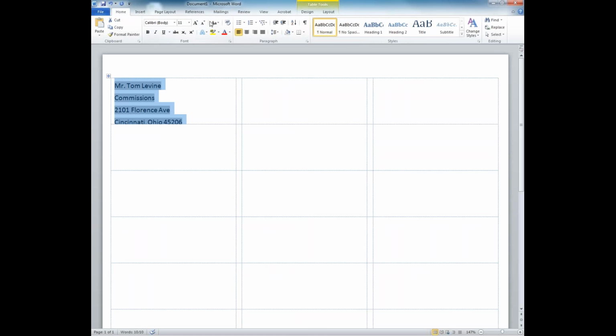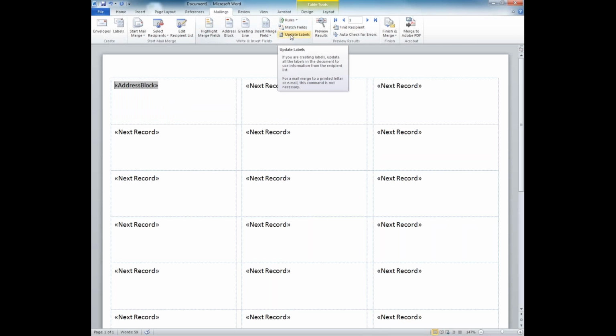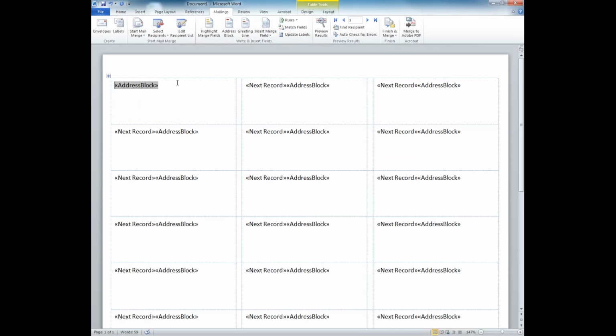So I'm going to highlight that and change the font size. You could also actually go through and change the spacing if you didn't want to change the font size by going into this spacing option here underneath the Home tab. Going back into my labels, I'm going to actually click Update Labels, and this pushes my address block all the way through the label creator.